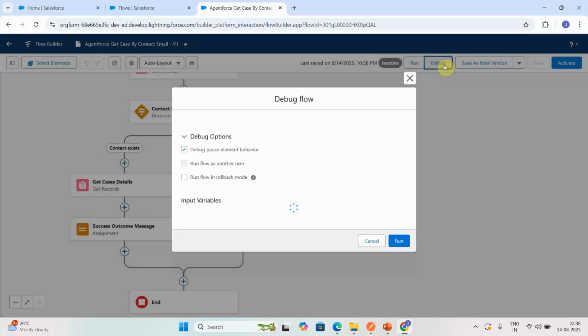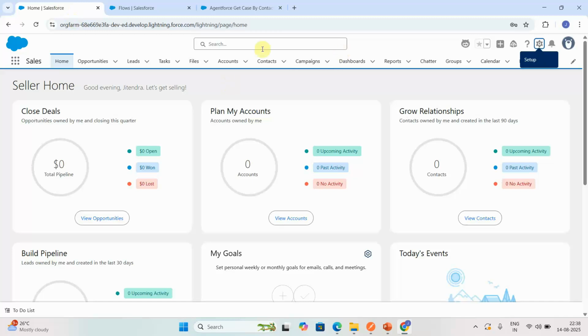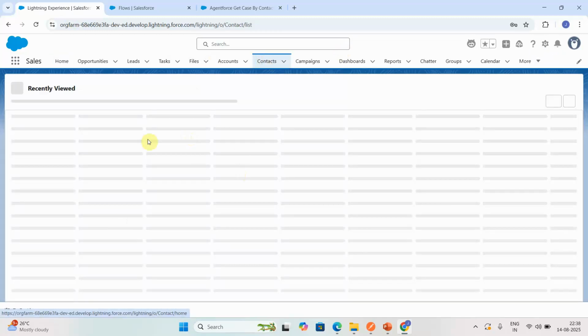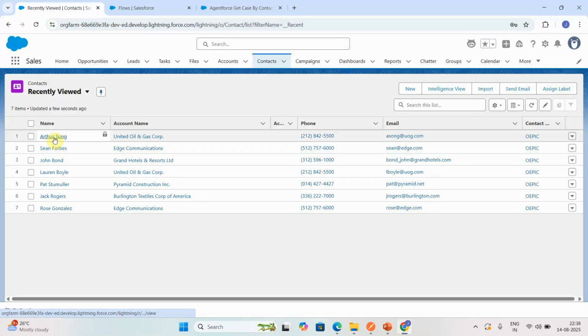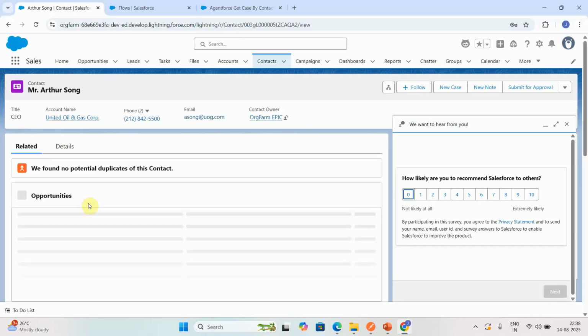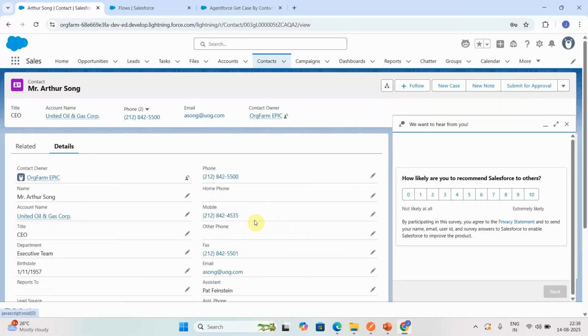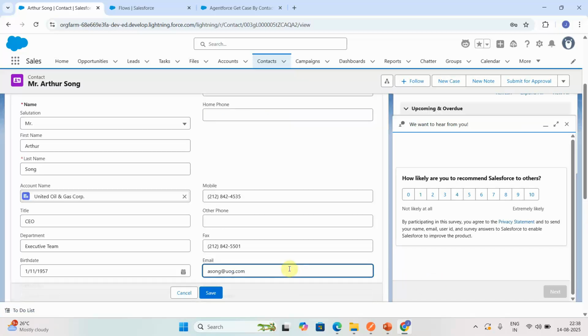So I can say debug. Let me copy one of the contact addresses where we have multiple cases associated. I can take this Arthur Sung. We can go to detail. I can get the email ID from here. Let me copy this. I don't know why it's not getting copied. I will just edit it and press Control A, Control C.